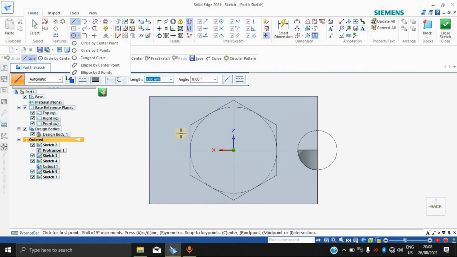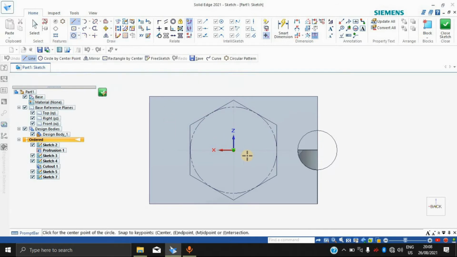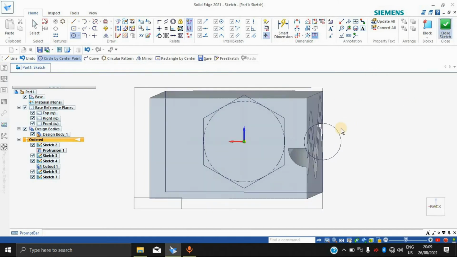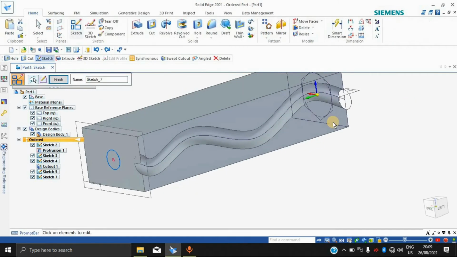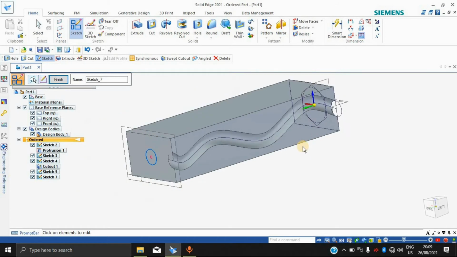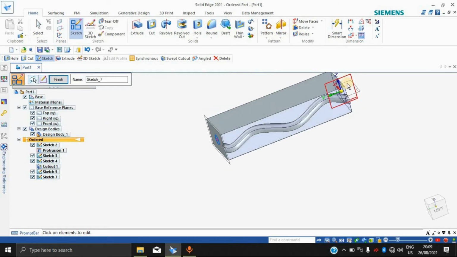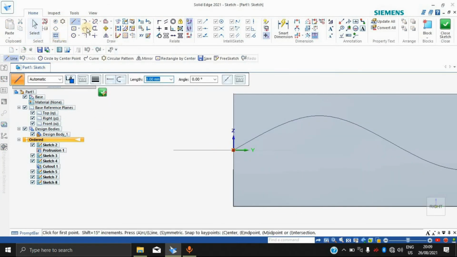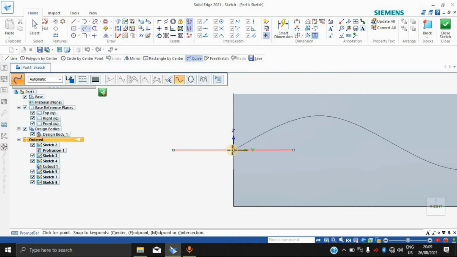I'll create a circular profile, and this profile would be a little bit smaller. Okay, I'll close my sketch. Now I'll create a guide curve along which plane? Along this plane. So I'll click on this plane, sketch this plane.